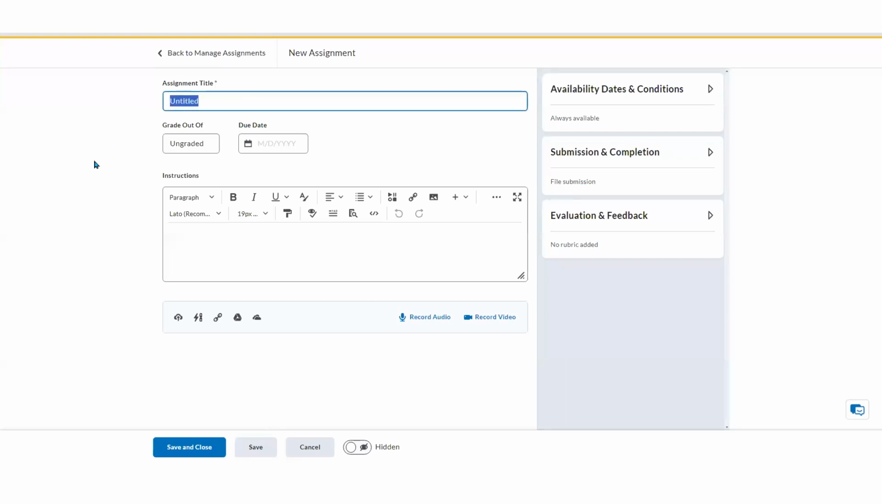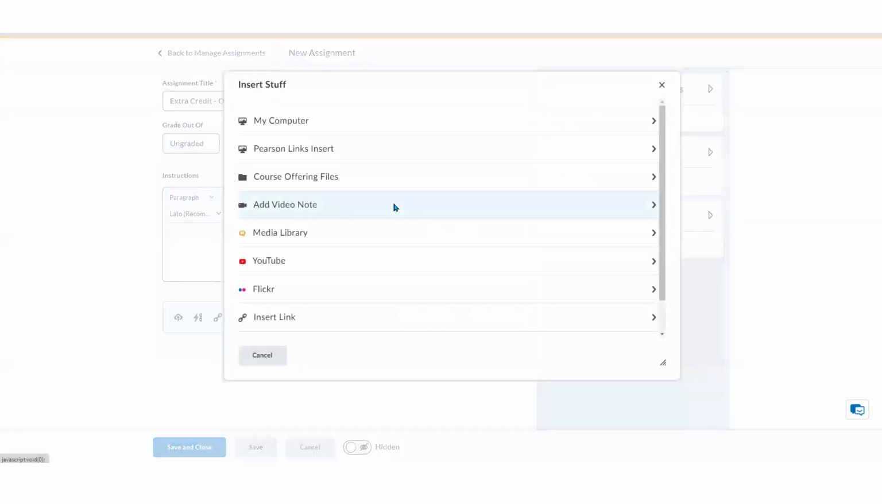So I am going to say maybe my assignment is going to be extra credit for October. Forgot which year it was for a second. And you can add instructions here as well. As with all the other places within Brightspace where you can put text, the text box has all of your different formatting functions. So you can have headings, bold, italicize, underline, change your colors, have different alignment, bullet list. You can also use the Insert Stuff button to load files from your computer.